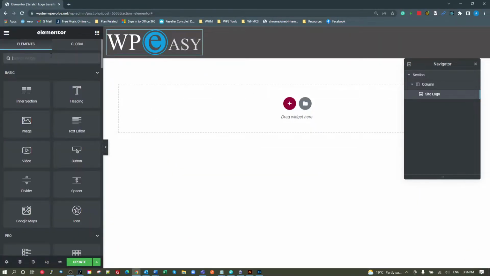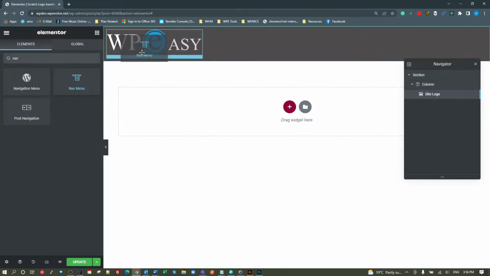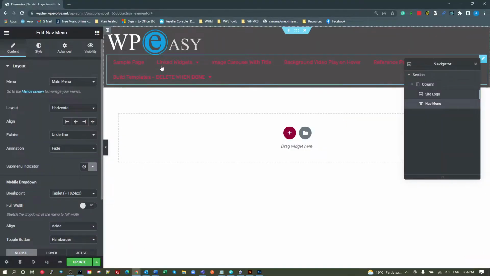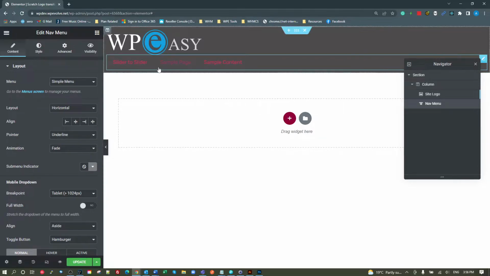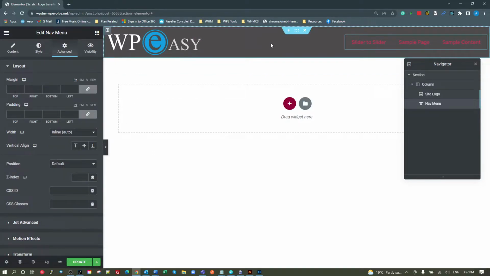So back over here, nav, drag it to the column, and we're going to set the width again to inline auto and style it as needed. Now I missed a bit in the tutorial. I've made a very simple menu, so I've only got 3 items. Go to my advanced, set it to inline auto, which is going to push it over to the right.